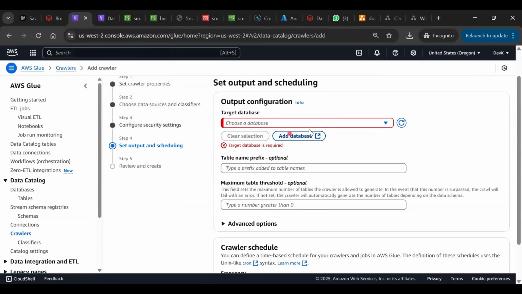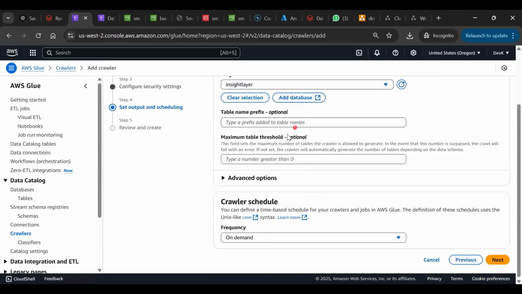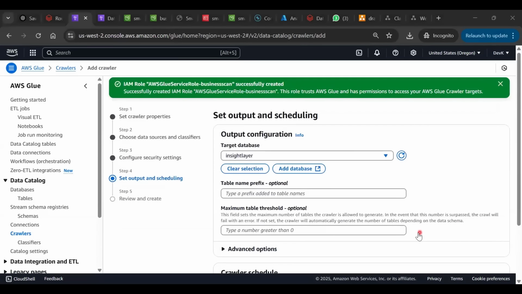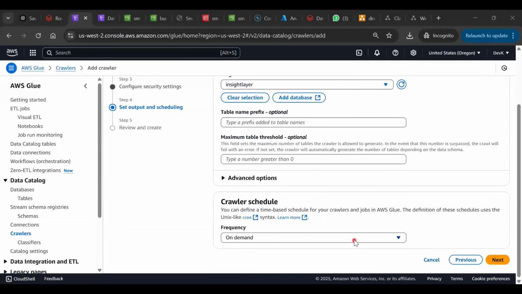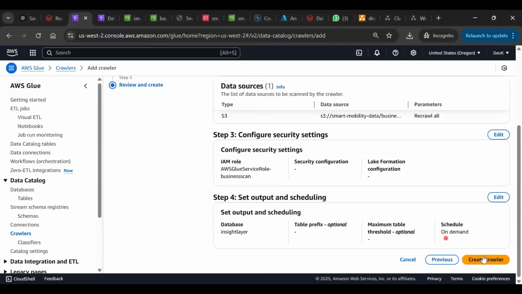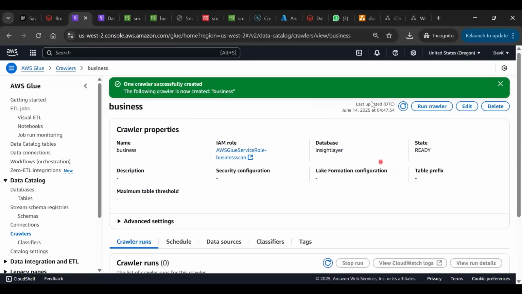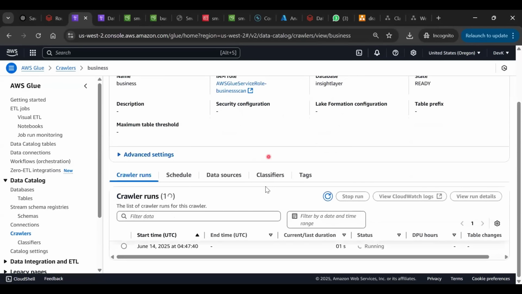Let me refresh these things. See, I got this database. Now I wanted to create a crawler to crawl and create some tables out of it. Okay. I am running on demand, but you can run it any time. So let me click on next and create the crawler. Crawler created successfully. Okay. Now run the crawler. The crawler is starting now. Let's wait for it to finish.